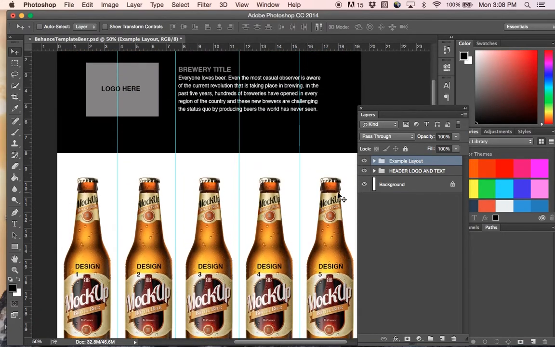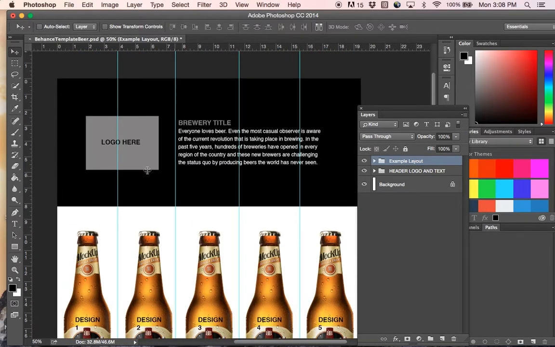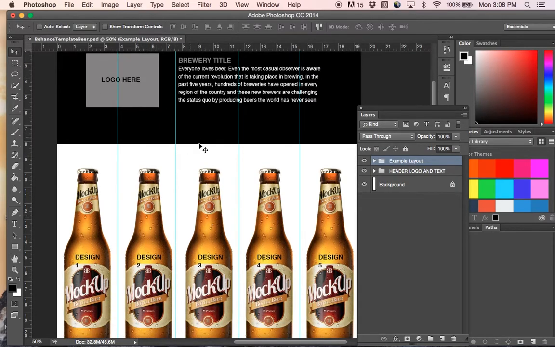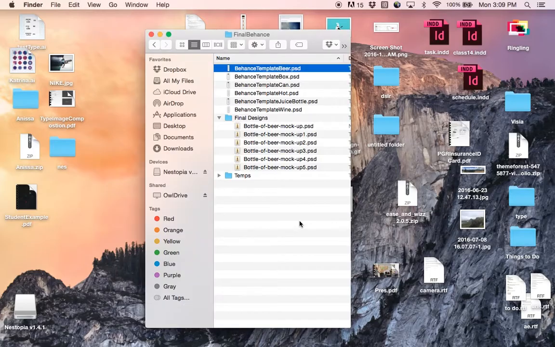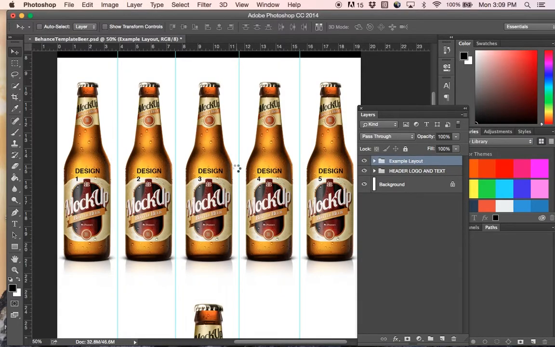So to get started putting this together, obviously again, fill in all this information and also the logo, and you'll want to open each one of your designs in Photoshop.